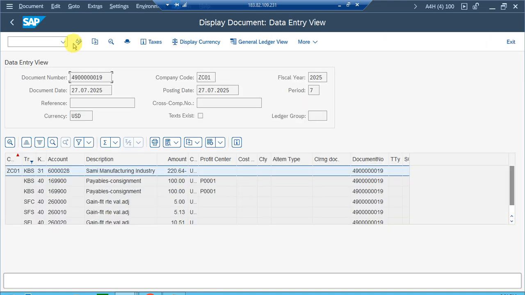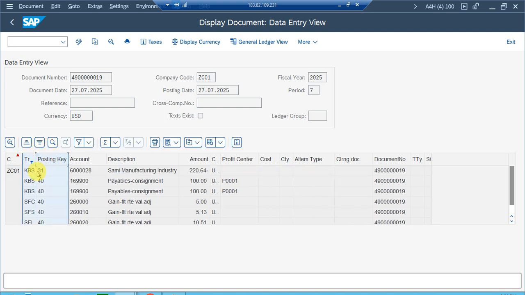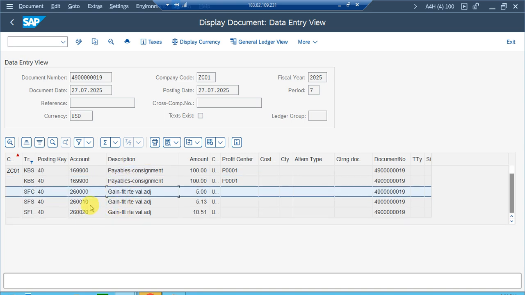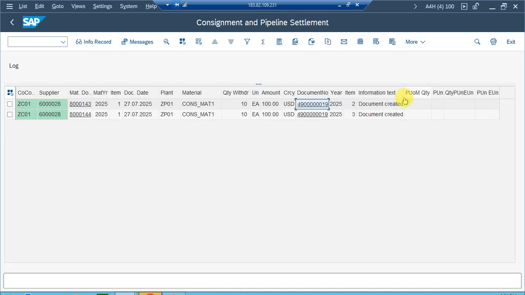So this is the settlement document. Here you can see the accounting entries that got generated during settlement. These are the transaction keys triggered during settlement. This KBS is for the vendor account, this again KBS is for the consignment payable account, and these are the tax relevant GL accounts. So just verify these transaction keys. Now, this settlement part is done.